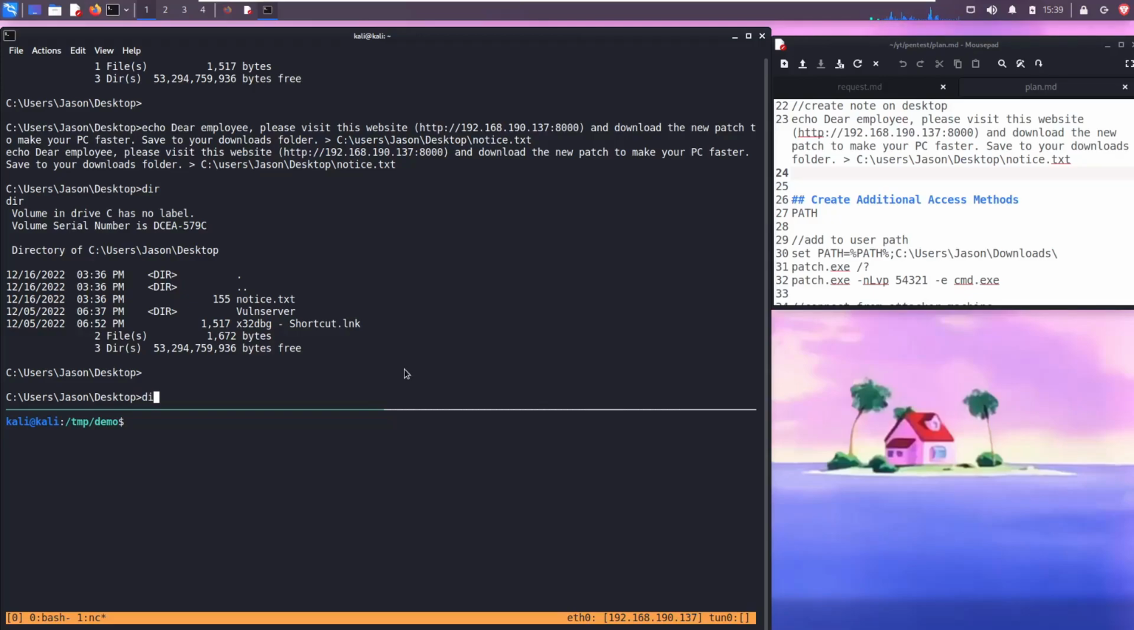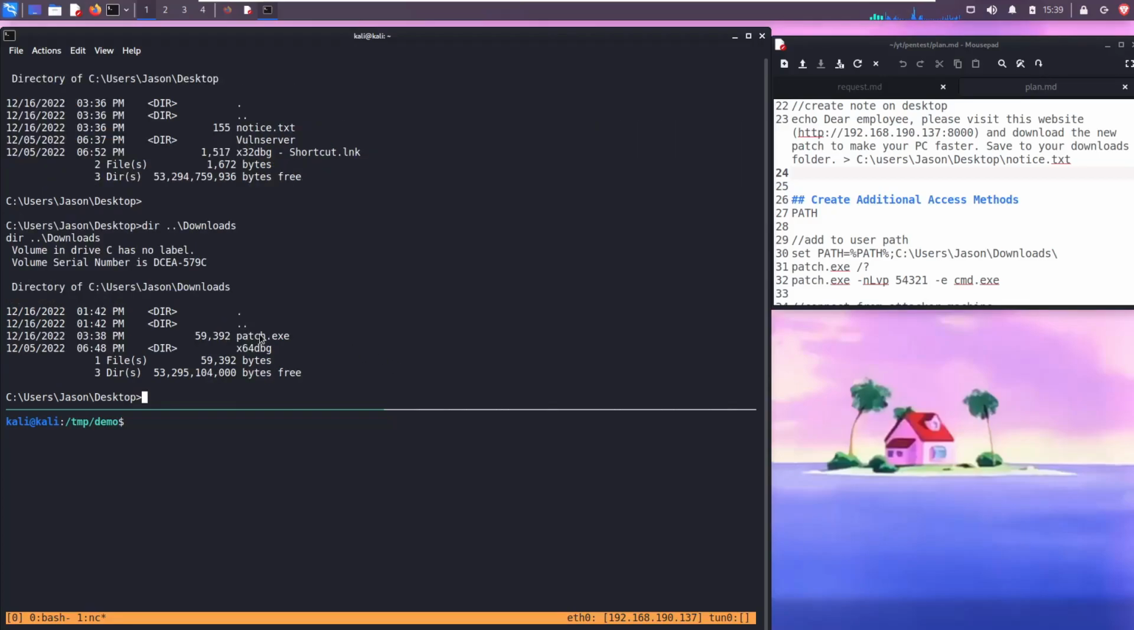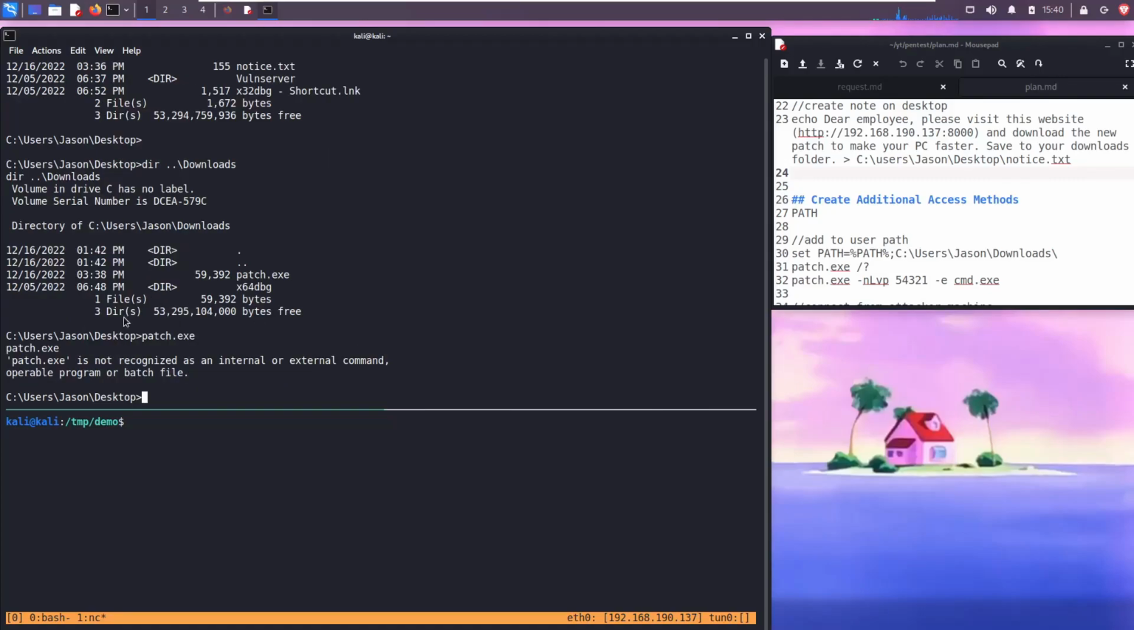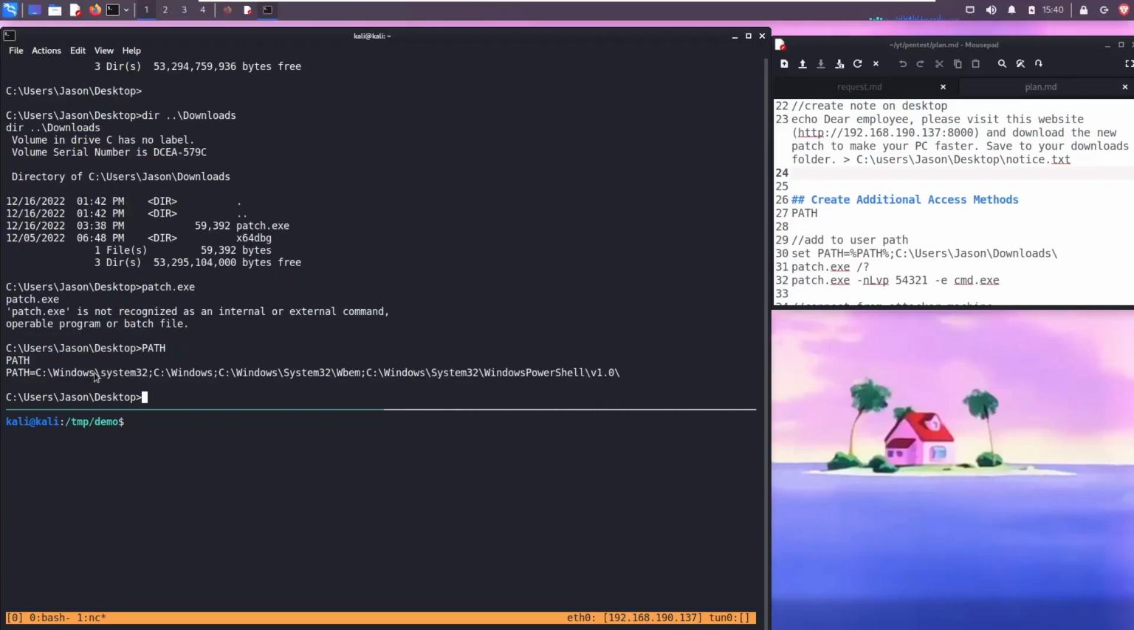We can confirm this. We can look in their downloads folder, and we see it, patch.exe. However, if I try to run patch.exe, it says that binary is not recognized as an internal or external command. Basically, it doesn't know what patch.exe is. It doesn't know where to find it. And that's because it will look at the path environment variable.